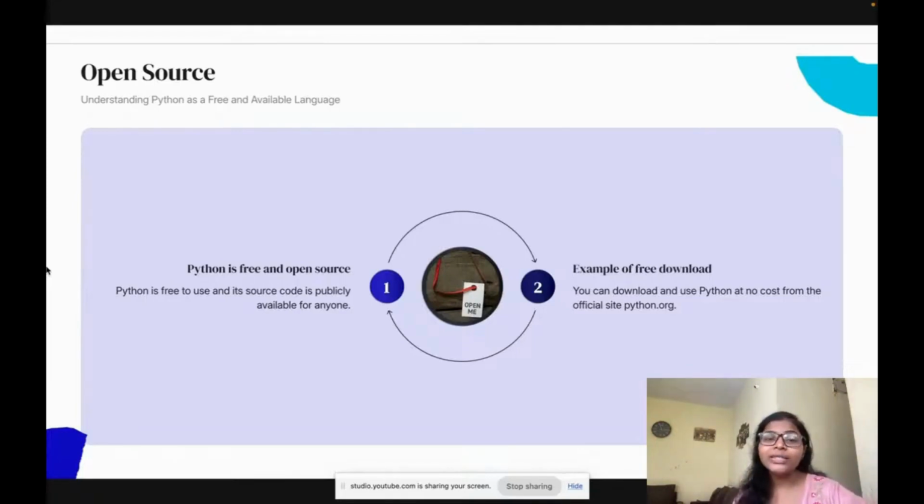But when it is open source, remember that it is publicly available, publicly accessible. So you can just go, download it from their website and use it as per your requirement. Python is free and open source. Python is free to use and its source code is publicly available for anyone. For example, for free download, you can download and use Python at no cost from the official site python.org. Fine. So it is open source.